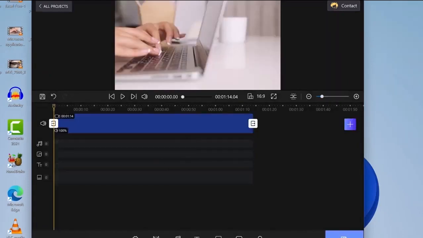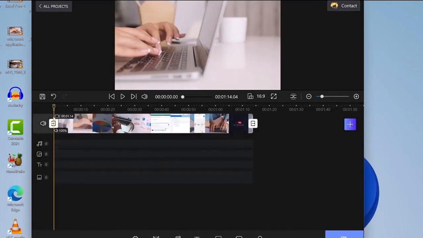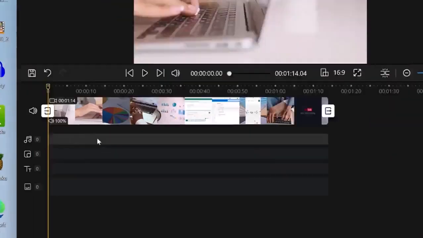Once you have it dragged and dropped over here, you can see you have a bunch of tracks. This is the video and audio track, which is the first one. You can add another media if you want from this plus sign, and you can see other tracks. For example, you have the music track down here.